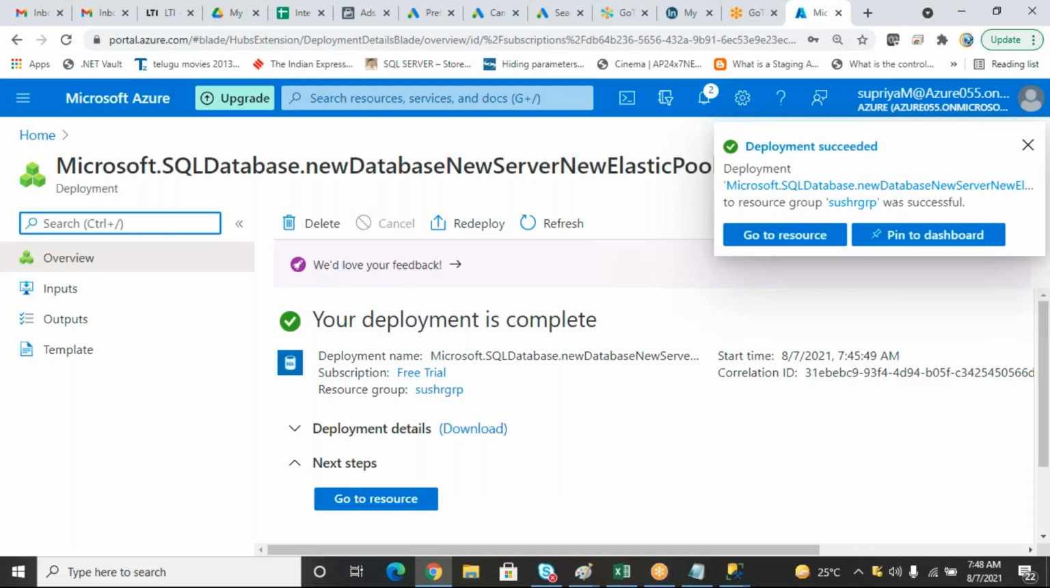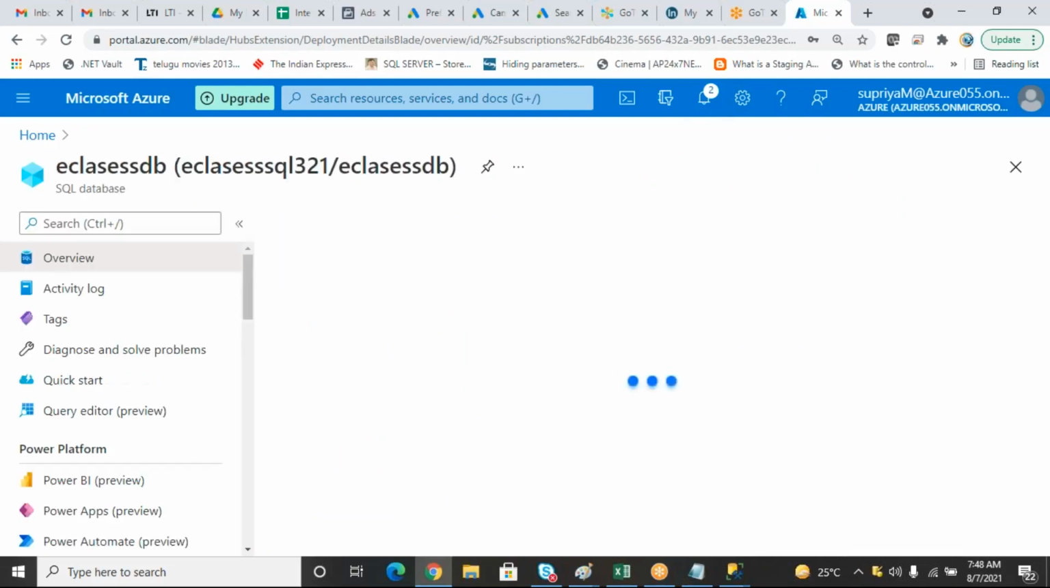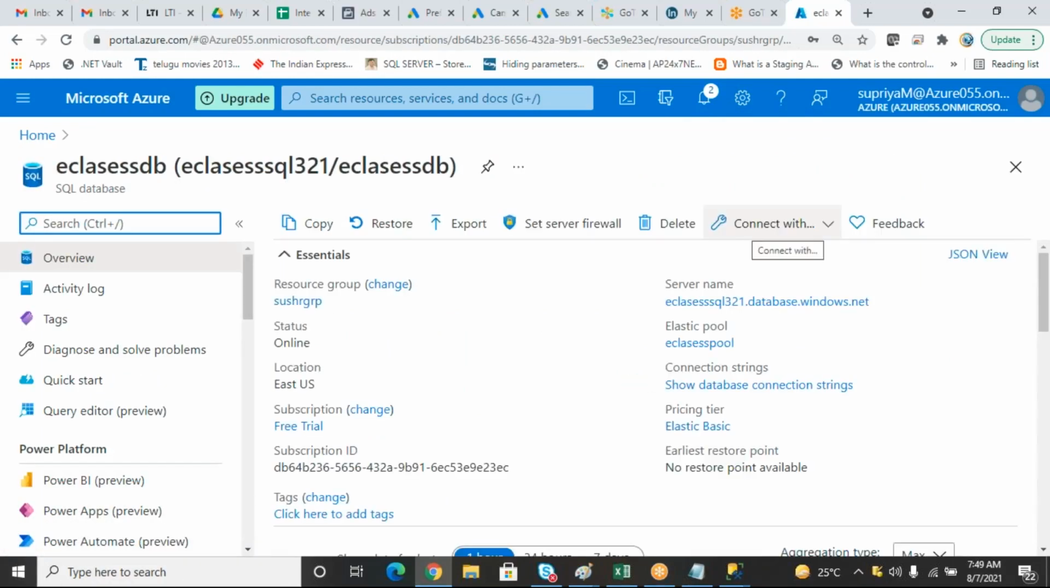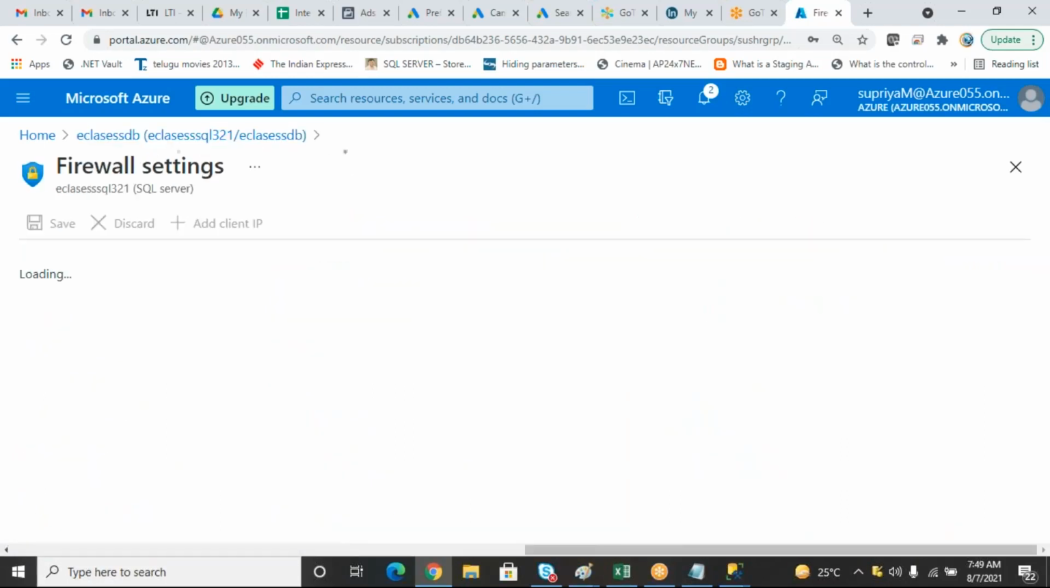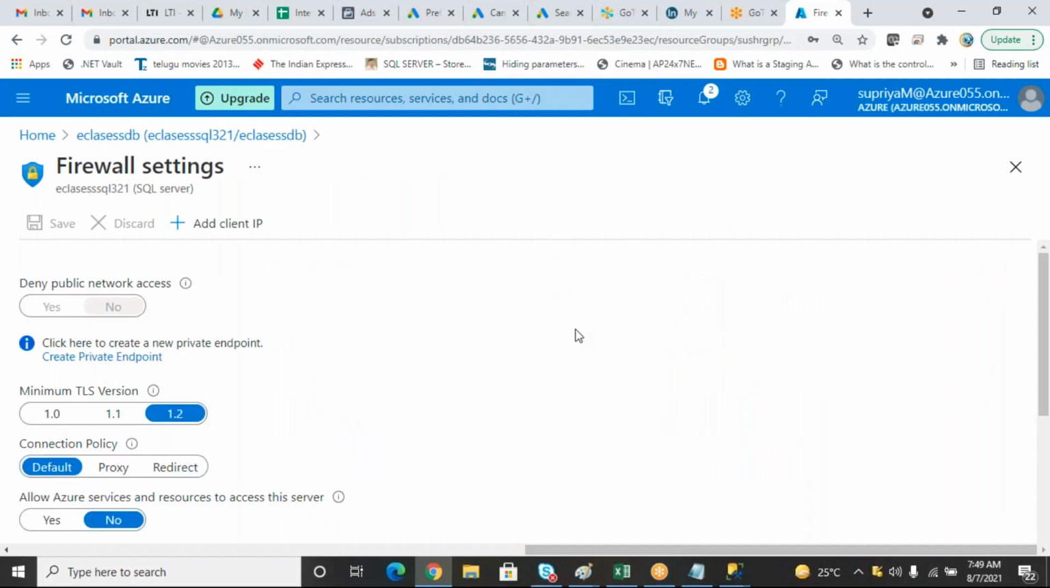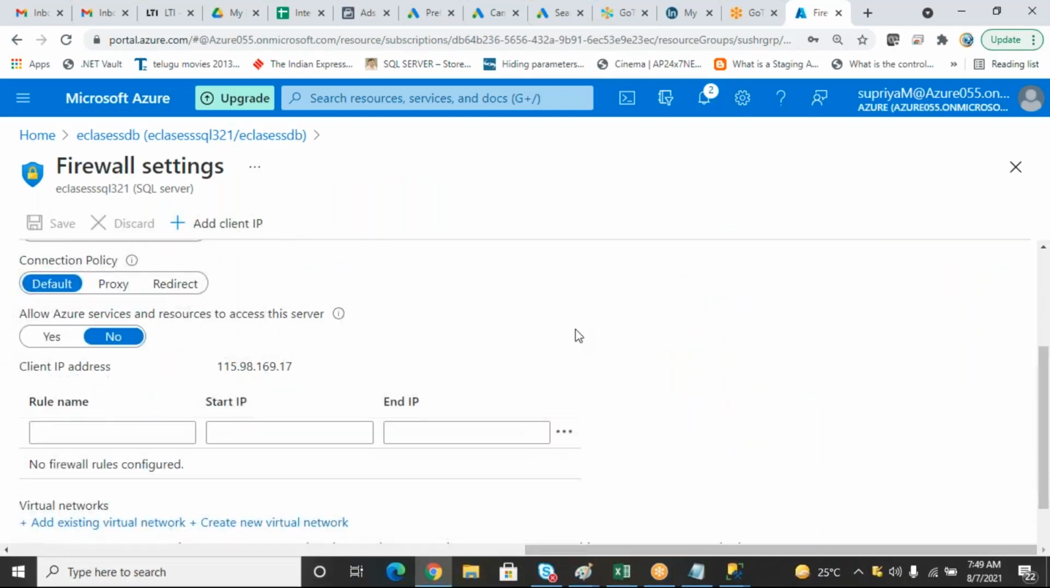It has been created. Let's go inside. Go to the resource. I want to connect to this SQL server. The very first thing you need to do is set the server firewall. Simply click on the server firewall. Under the server firewall, you need to add the IP address of your computer. So simply click on add client IP. It is going to generate one client IP. This is not your computer IP address. This is an intermediary IP address in between your computer and these Azure services.